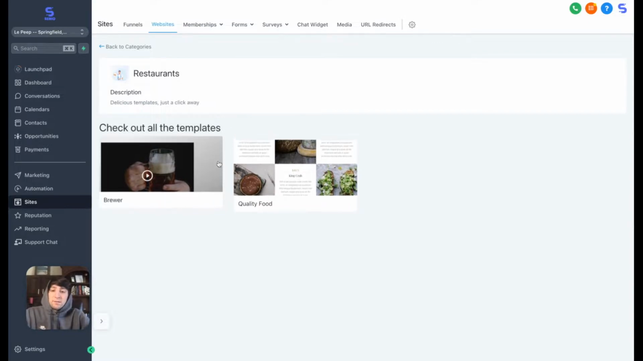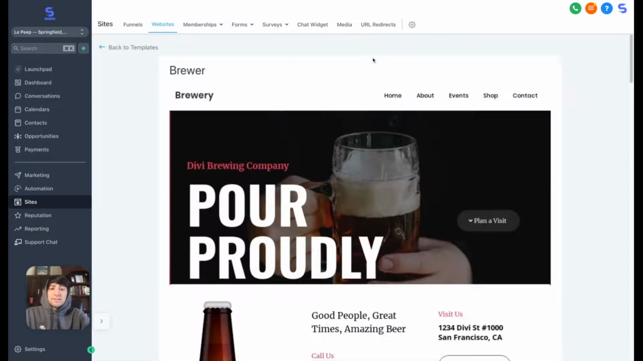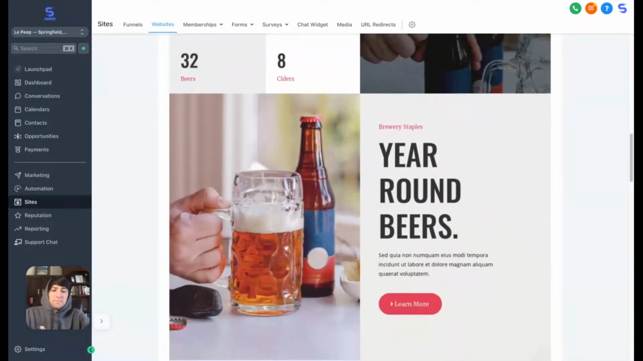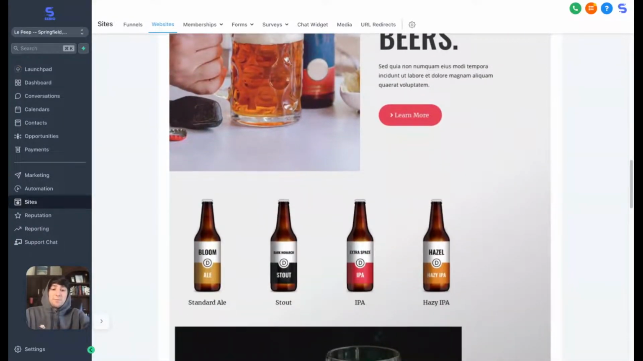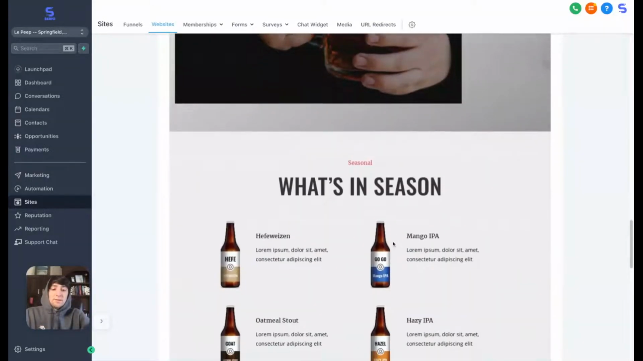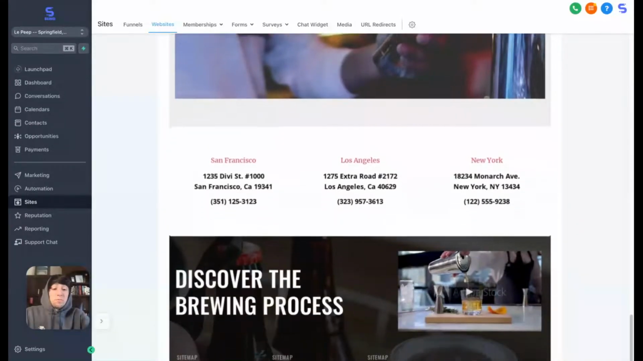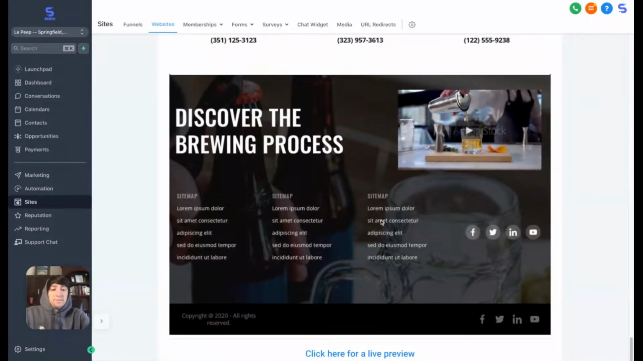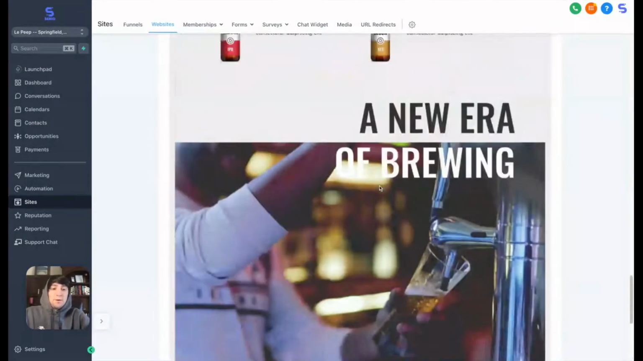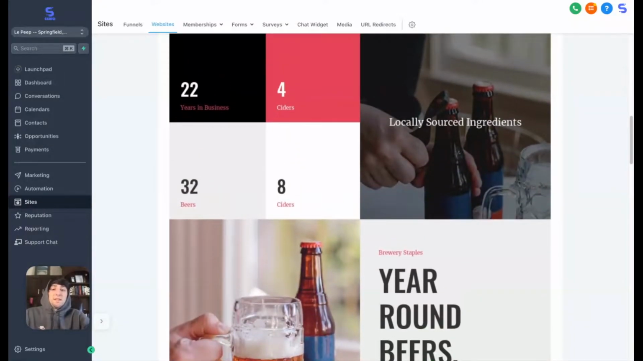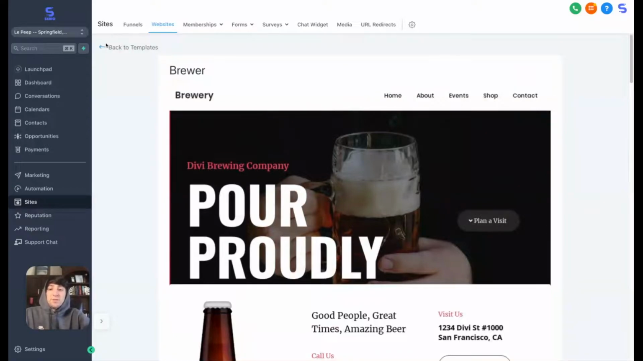But let's check the brewer one, because I actually really like this option. It just looks so cool. It's so clean. And there's not much food here. It's a lot of beer and a lot of drinks. But if you know me and you know Go High Level, that doesn't matter at all, because all you have to do is change the photos and the words, of course, and then boom, you have your own stunning restaurant website. Don't worry too much about what you see on the templates, because obviously these are going to be changed all the time.